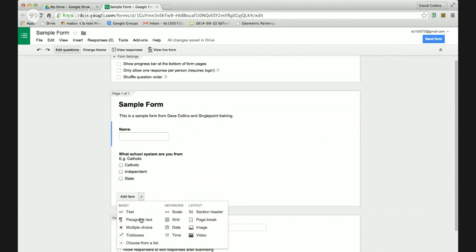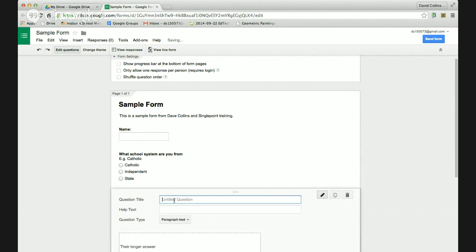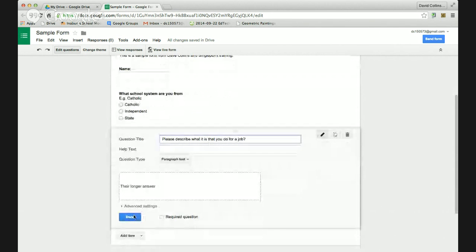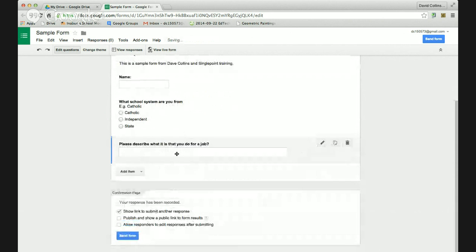Let's have a look at some other ones. Paragraph text. Please describe what it is that you do for a job. So I got that there. And I'm going to go to the paragraph text on this one, and obviously a chance to use a longer response. It doesn't clearly show that it's massively bigger than the one up above on this, but it can later on.